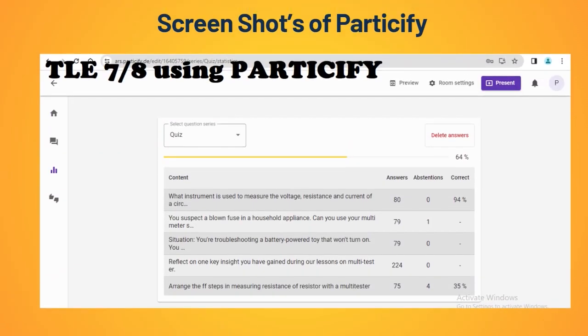Here, Participy is being used by our TLE teacher in students' performance tasks.